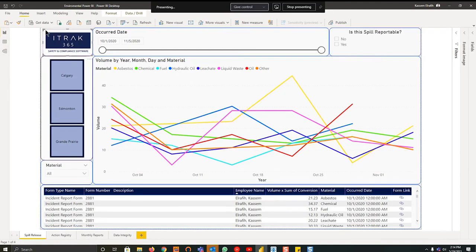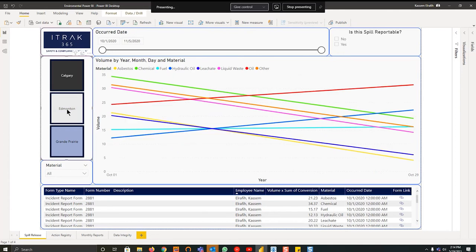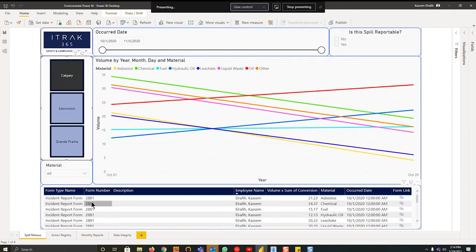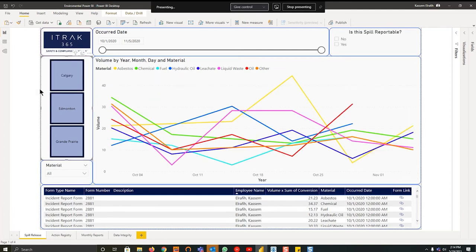So as always, I do like to keep my reports pretty standard. On the left-hand side here, we have our form business unit slicer. This will allow you to filter through the data and through the charts dynamically. So if I were to click Edmonton, you can see at the bottom here, the form number becomes 2886. And if I go to Calgary, the form number also changes there, as well as the other more pertinent visuals. Sorry. The next thing we have up here is the occurred date.